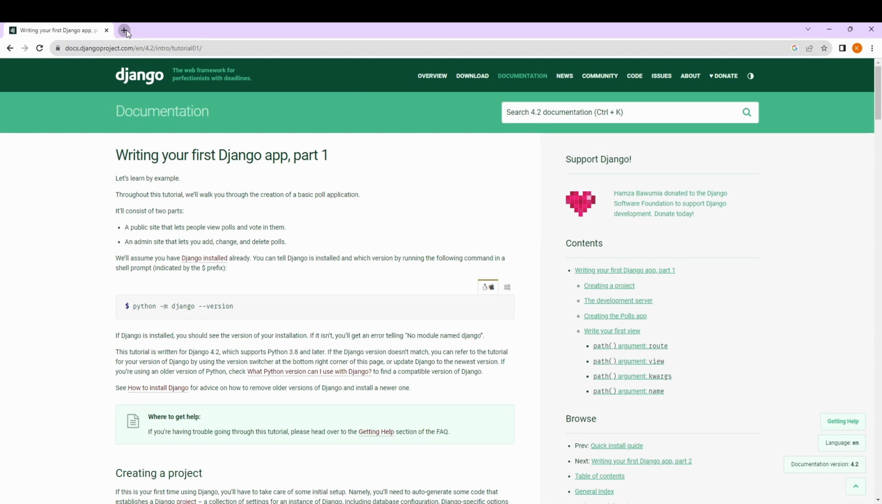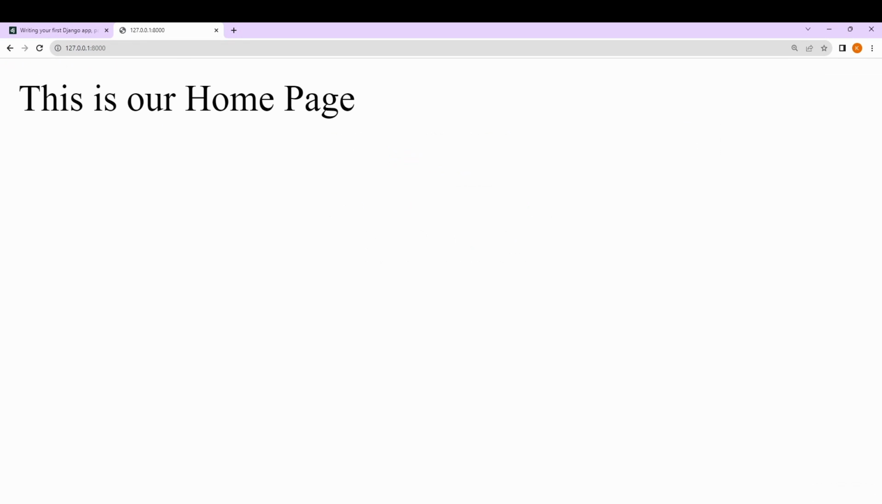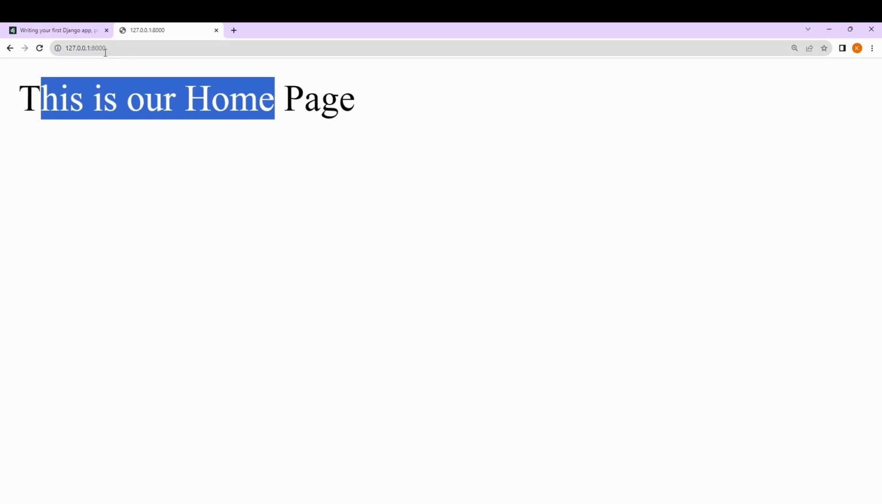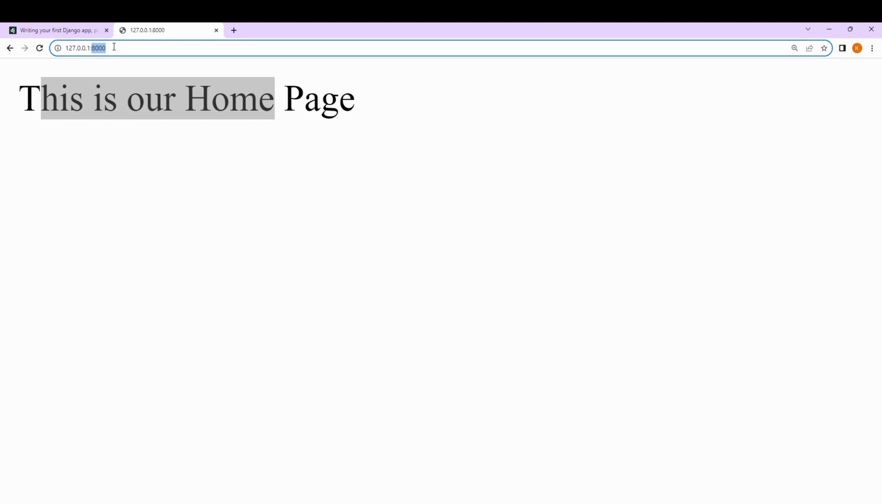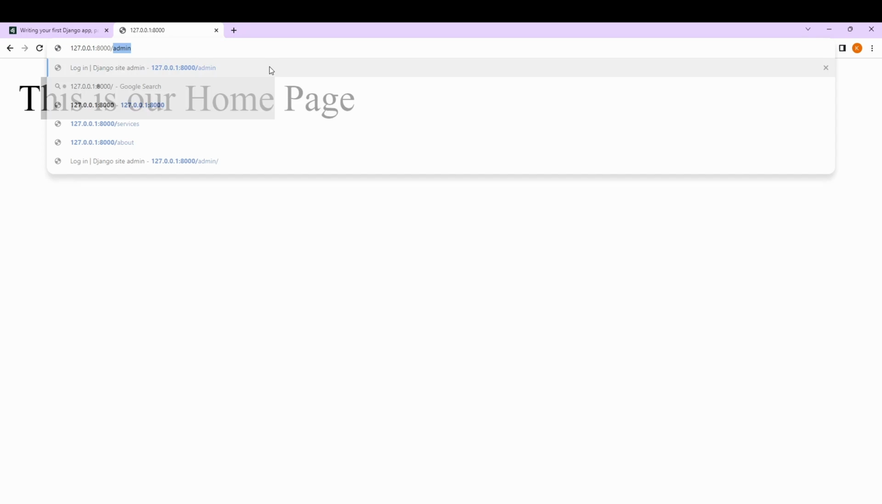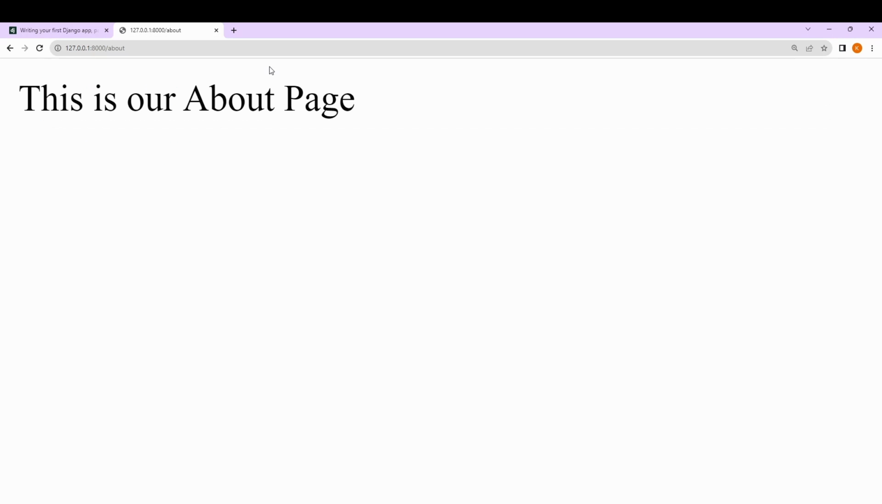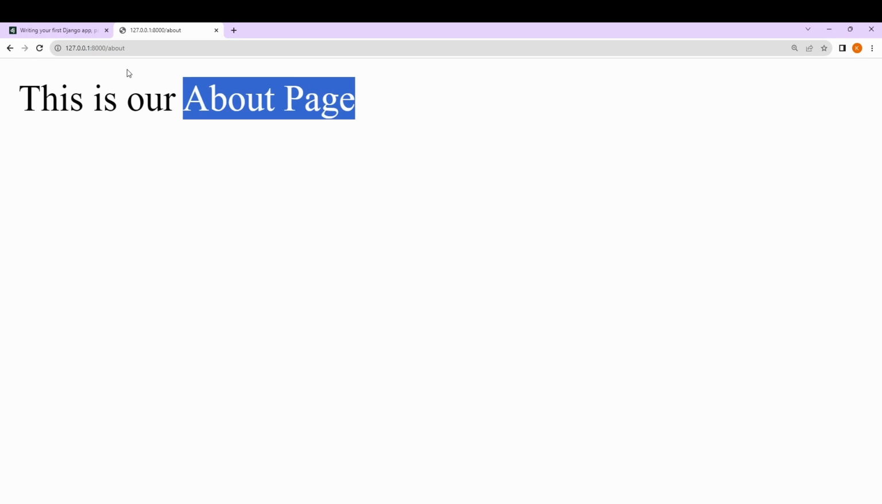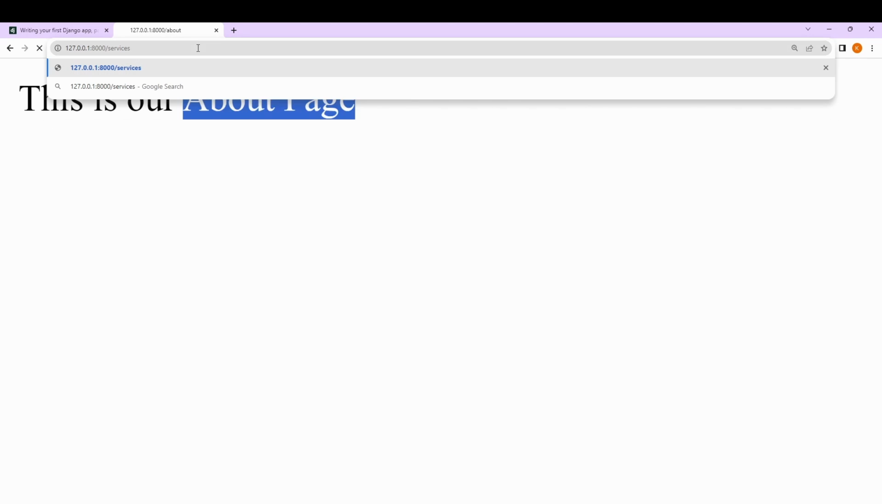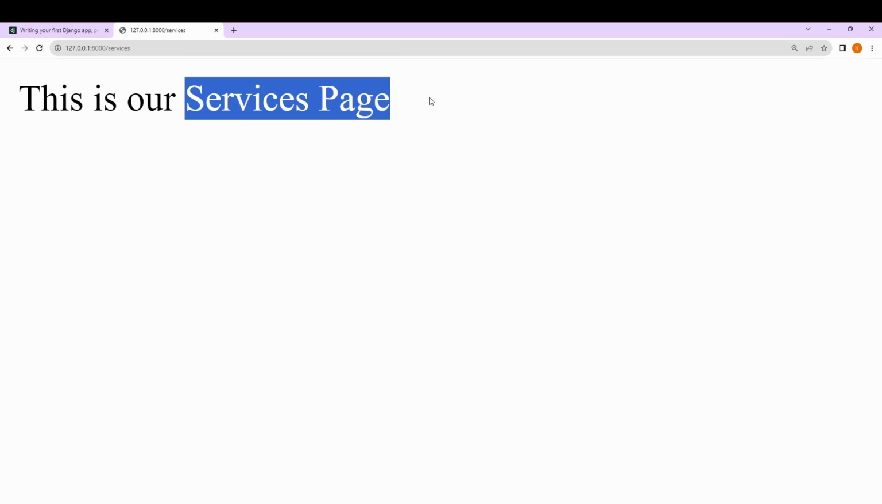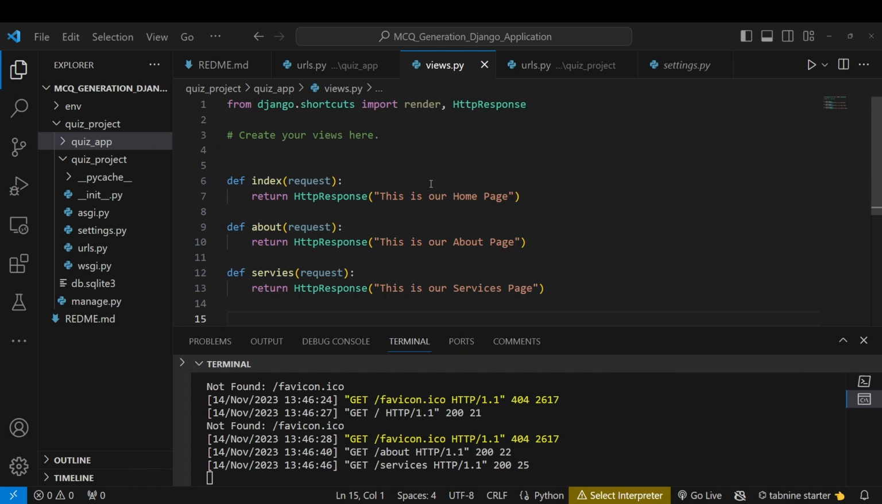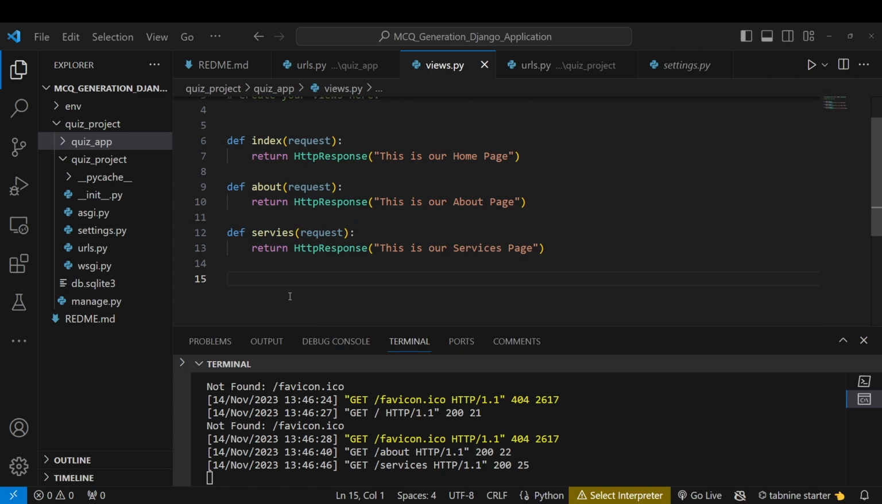Let me open my browser here. Let me take a new Chrome window. Now you can see we are able to access our home page: localhost and then our port number, 8000. Let's say if I want to access my about page, in this case we can write about. Now we are able to access our about page, and let's say if I want to access my services page, in this case we can access our services page.